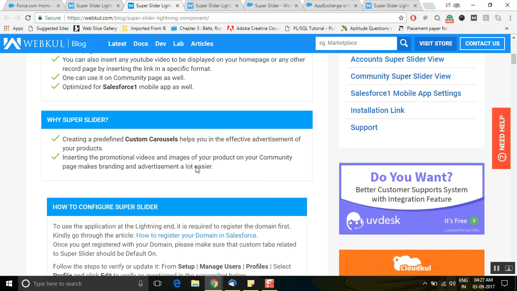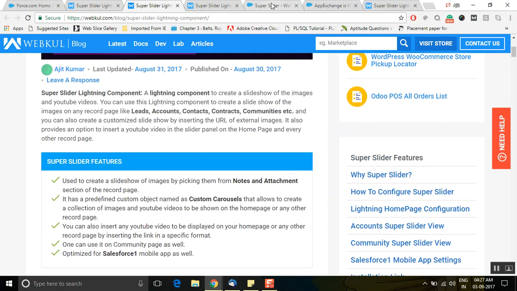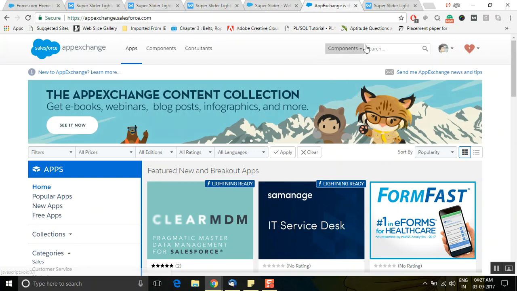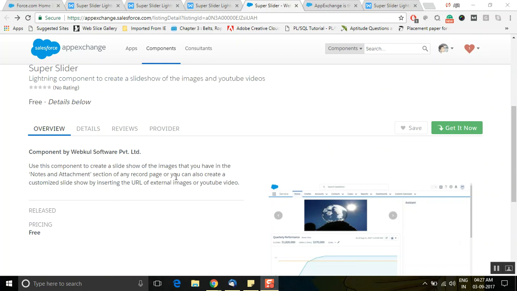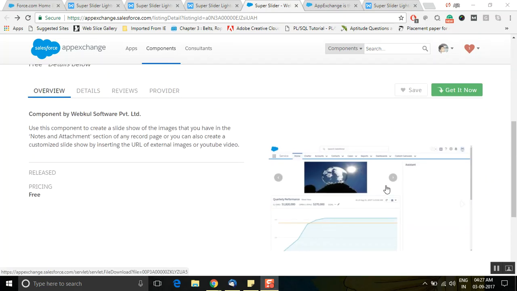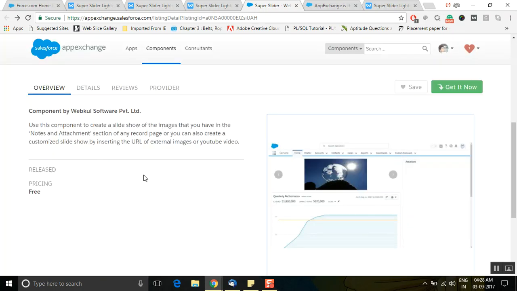So now we will proceed with the installation steps. Just visit the App Exchange and select components from the drop down menu and type in there Super Slider and click on search. You can see how it will appear on your record page. You can see the frame of images. You can click on this to create a slideshow of your images.